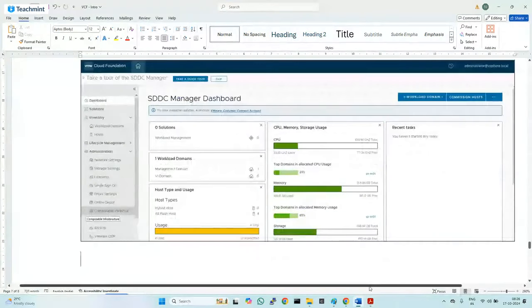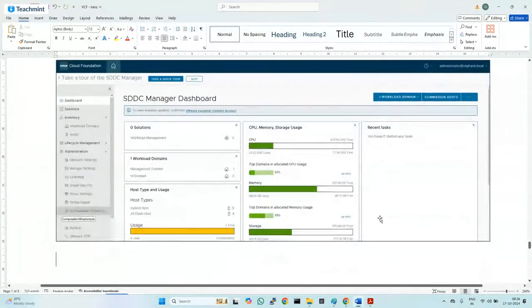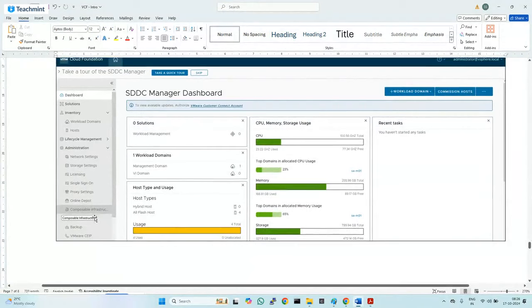When you log into SDDC Manager, it will be like this. Here itself you can see how many workload domains and management domains are available. Hosts. Solutions is nothing but connecting to Azure or AWS public clouds, or any other cloud. Licensing, SSO. Same as vCenter, we log into SDDC Manager and work with these components here.